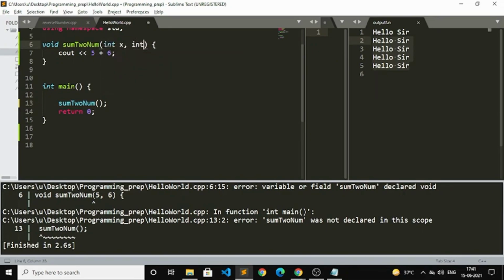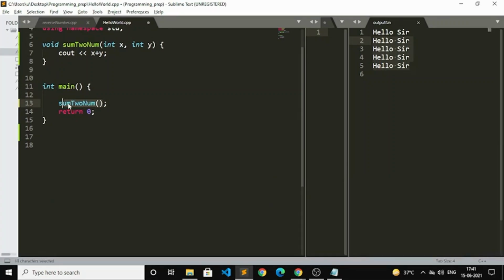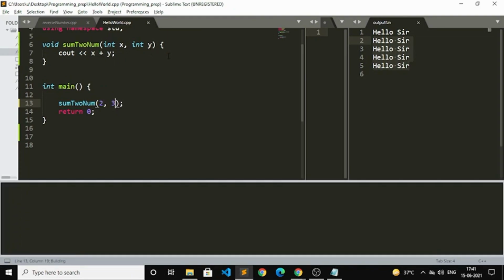int x, int y. The two numbers are mentioned here. Let me give you some space here. After that, I will write cout x plus y. The code is mentioned here. Then next we will write 2 and 3, and I will provide the values for that. So you understood the code, and let me run this and then we'll see.